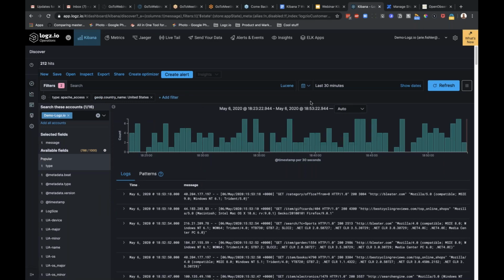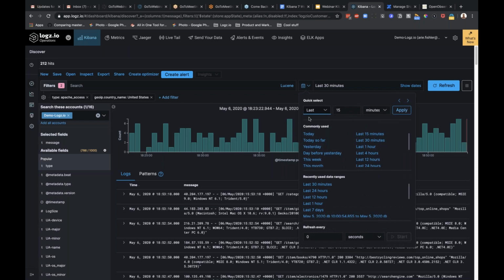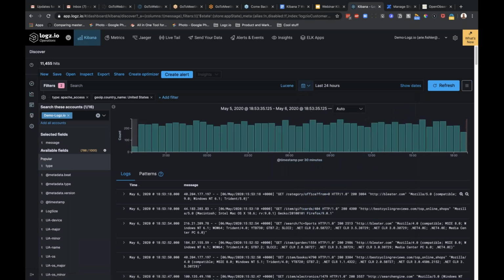And using the new time picker, we will extend our range. You see, I have all these periods predefined, so I'll just select the last 24 hours. And we see that I have more than 10,000 requests here.